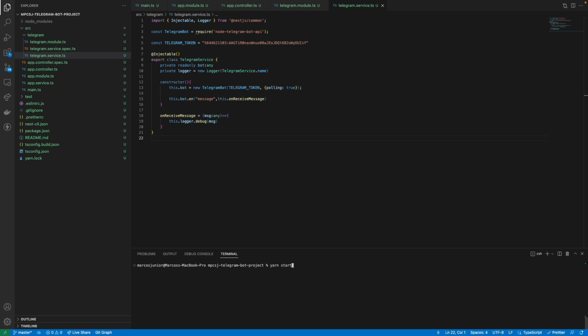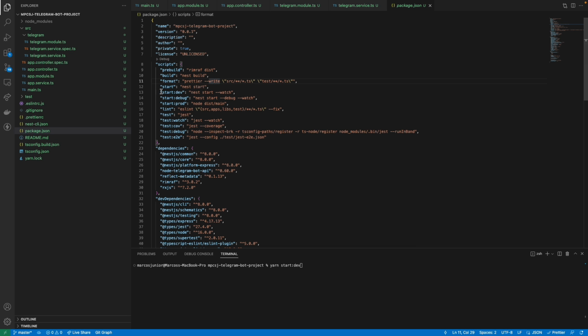Yarn start dev, which is the command defined here. The dev command is for using the watch mode. So whenever you make changes on the code, it's going to be detected automatically. It's going to retrigger the TypeScript to transpile the code and then restart it with the new changes. This is easier for us to make more tests. So let's start the project.